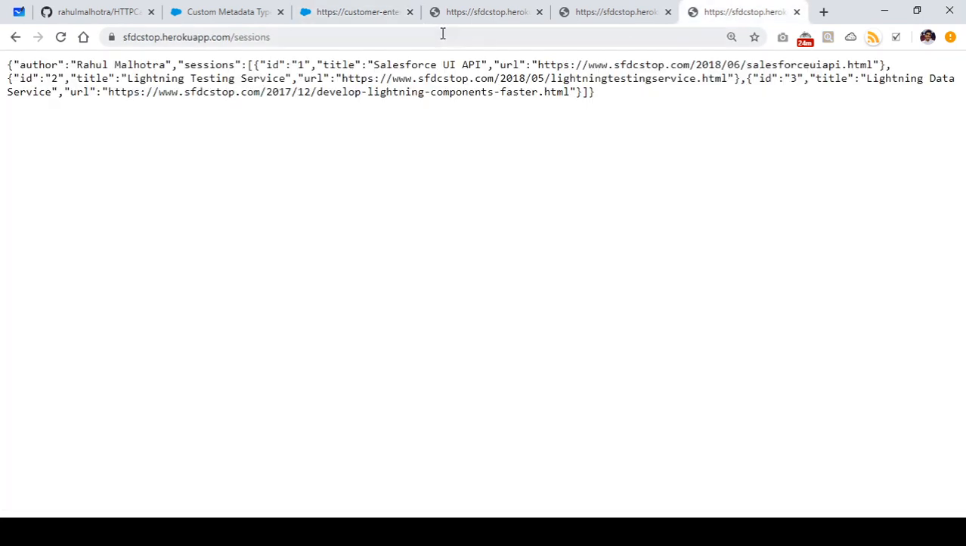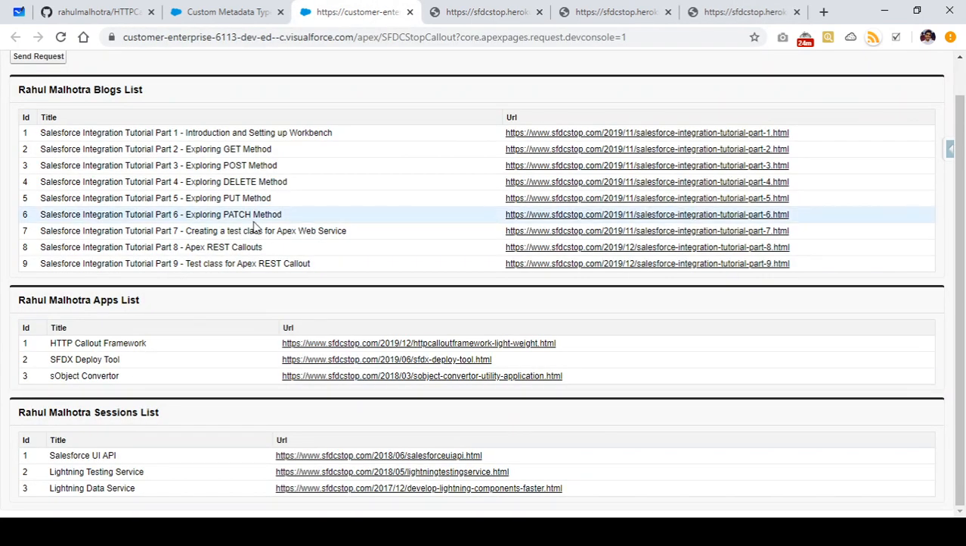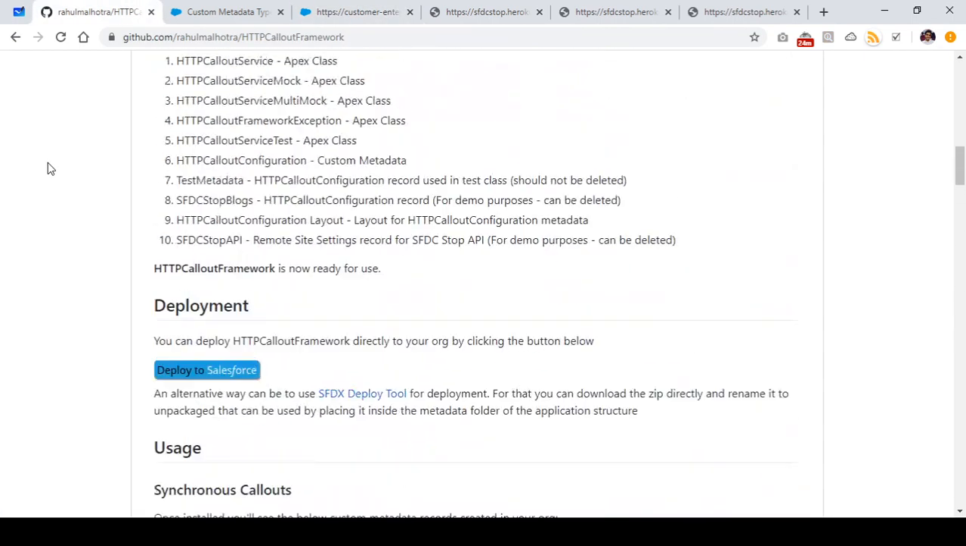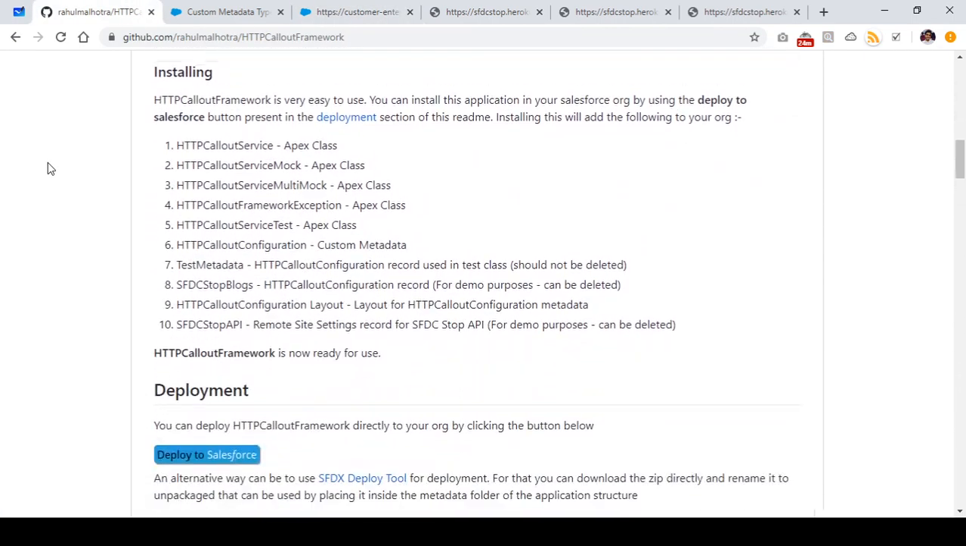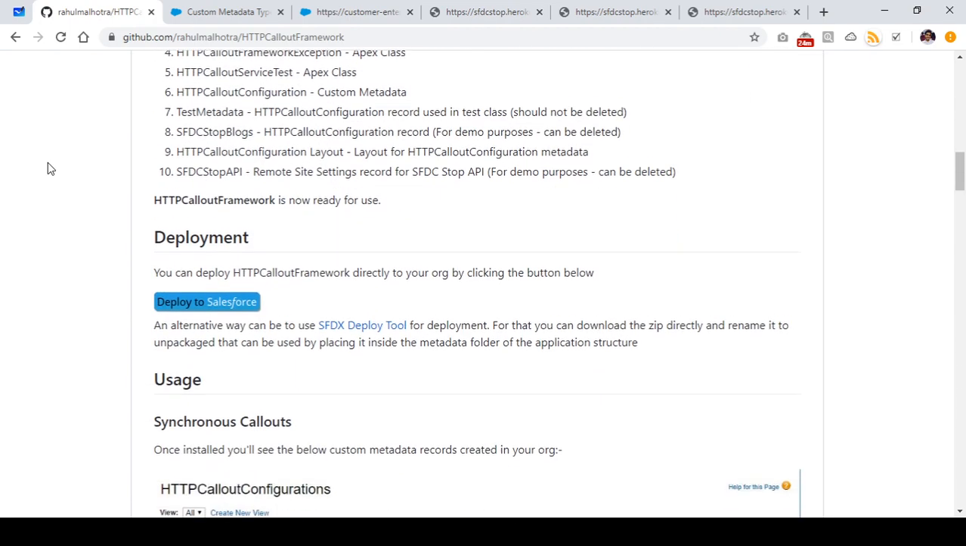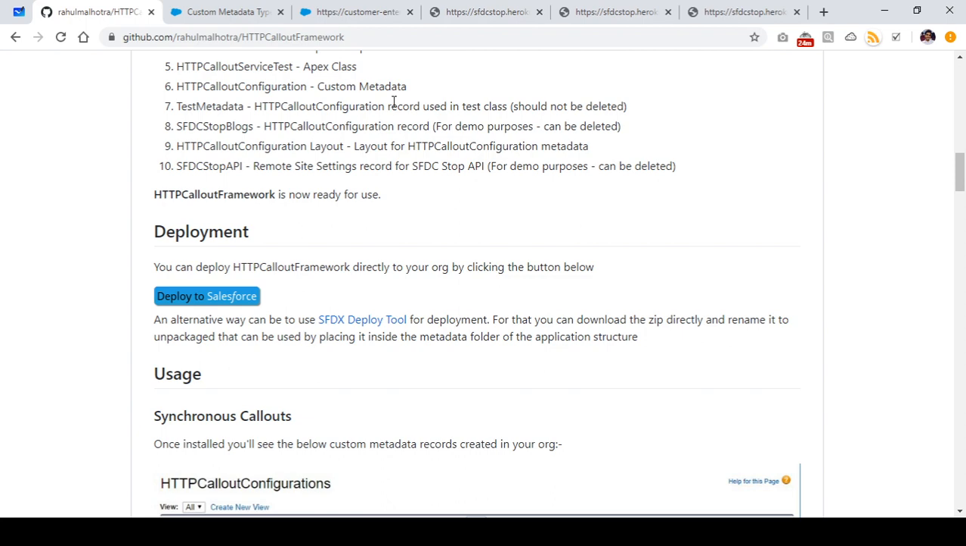the sessions API. Okay. Before moving ahead, I just want to tell you that if you want to have this Visualforce page in your own org, you can also deploy that from the HTTP Callout framework itself. It is the same way as you can deploy the framework. If you want to deploy the framework, you can just go to the README section of the GitHub repository, and you can use the Deploy to Salesforce button to deploy the framework to your org.